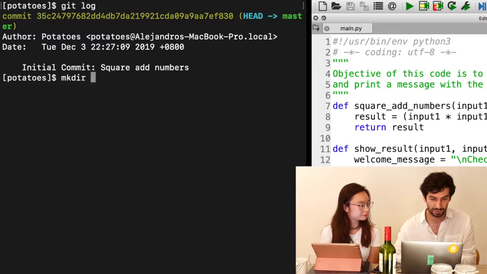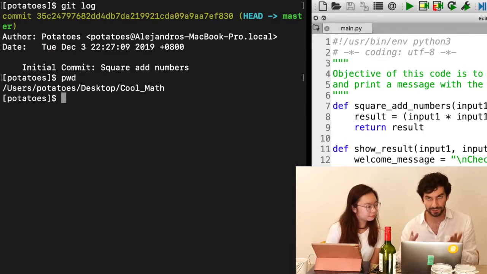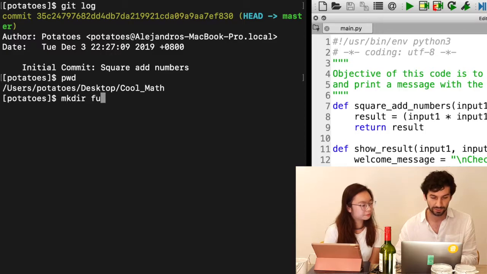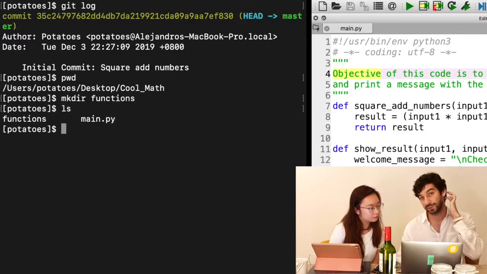We're going to make some development in our project. What shall we do? We shall add a new Python file. Actually, I think we can create a function and then use this function in this main file. So let's create first a folder. First, where are we? pwd, we're in the same folder as always. Create a functions folder. And now I'm going to go to list. I can show, yes, there's a new functions folder there.